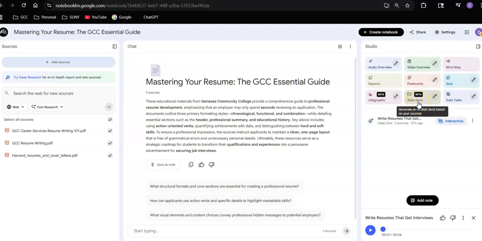Slide decks, it can create some PowerPoints for you. Flashcards, if you have very definition heavy content, vocabulary, this is a great way for students to learn. They can create these on their own, or you can create them and add them to your course as well.